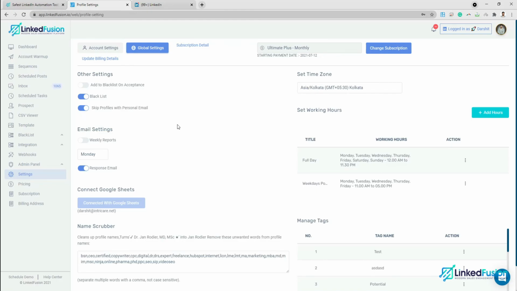it will skip those contacts. It will not enroll them inside your sequences if they are found as a personal email. So in the cases when you don't need to reach out to the personal email addresses of your prospects, you can just flip this on, and if any personal emails are found, they will be skipped.